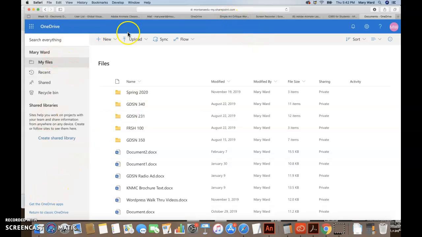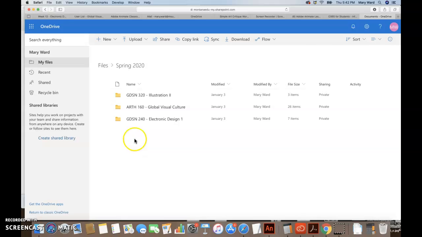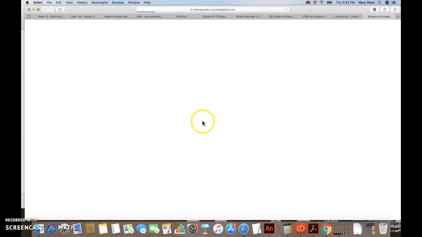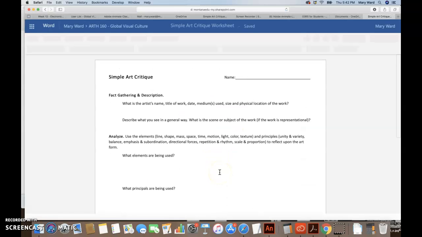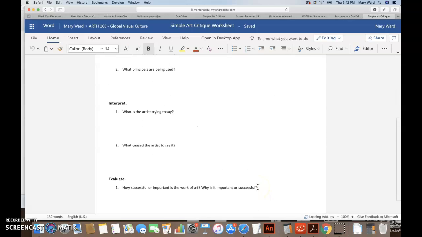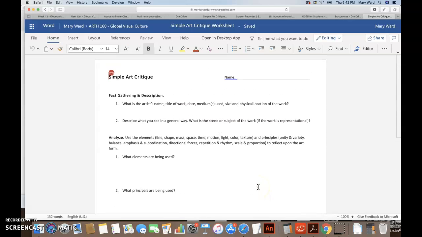For this one assignment, it's an art critique worksheet, and you're going to have to fill this in twice. I might have given you this as a paper sheet, but since we're all online now, basically just find a piece of art that you like and do an art critique on it. What's the artist's name, title? So just fill this in.